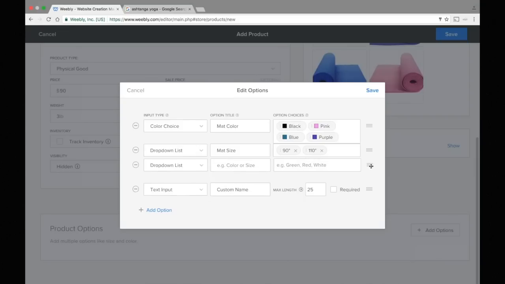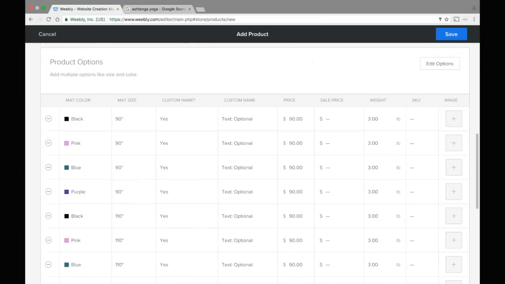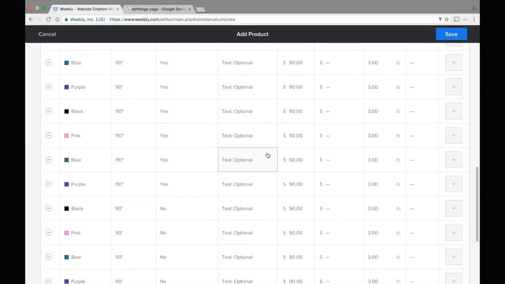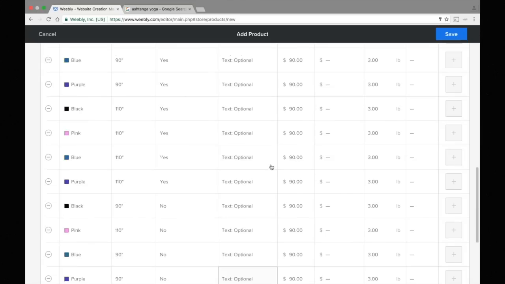And we can actually move these around. So this can be above, and this will be a drop down. Or maybe we'll use a multiple choice just to see what it looks like. And this will be custom name with a question mark, yes or no. So we have our options built out here, so we will click Save. And now we see down below that a table has been created that has all of these different individual combinations of options that I just set up.